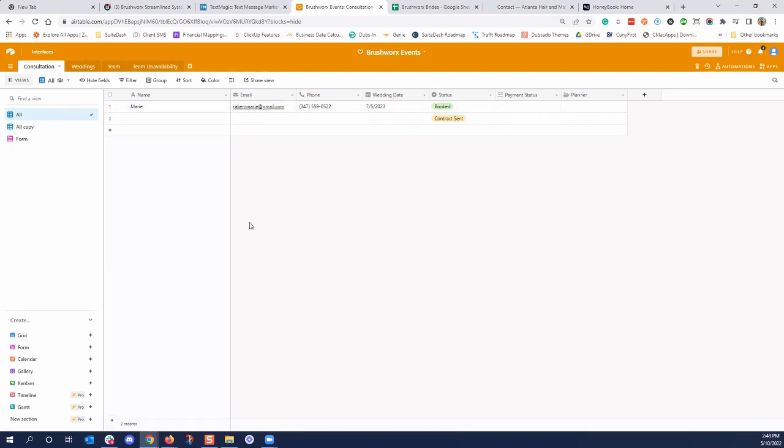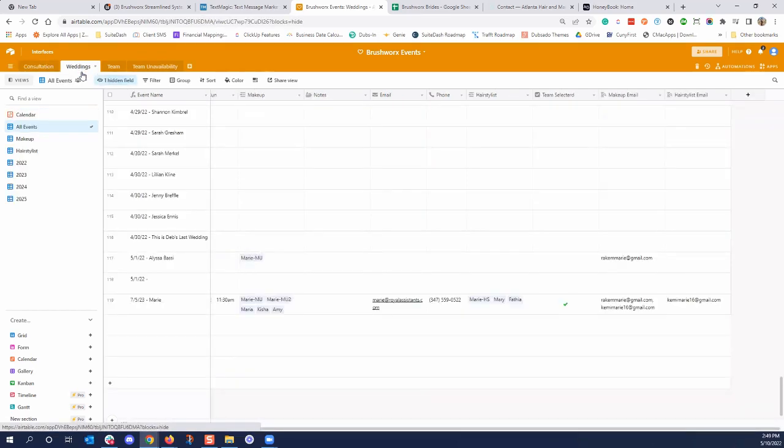Okay, I do have one question. Suppose we have selected team members, and like I said, it can be very fluid where we move people around. So what if we were to say, on Marie's wedding, we no longer need Keisha? We're going to put Faith in there, and Keisha's going to go do a wedding by herself. How do we update that?